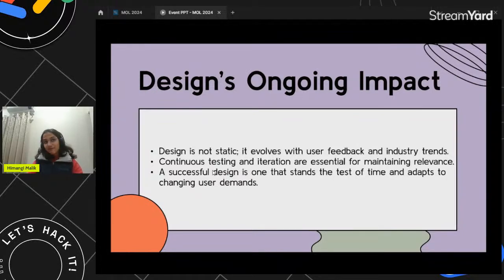Trends change, fashion changes, there are new needs that people require, so it evolves with feedback and industry trends, and continuous testing and iteration are essential for maintaining relevance. We have to stay relevant. It's a very fast paced world, trends change like this, so continuous testing and iteration are essential for maintaining relevance. A successful design is one that stands the test of time and adapts to the changing user demands.